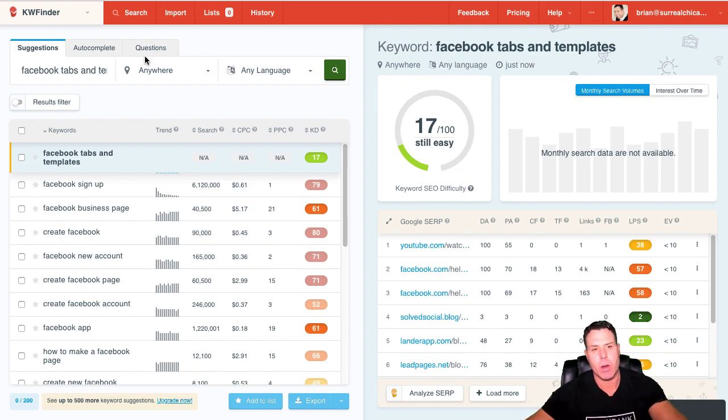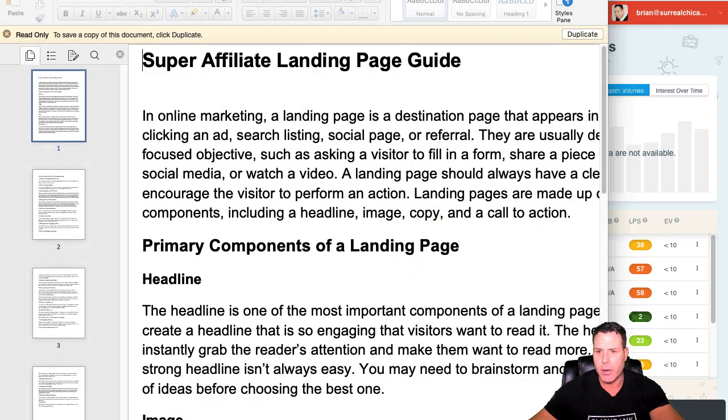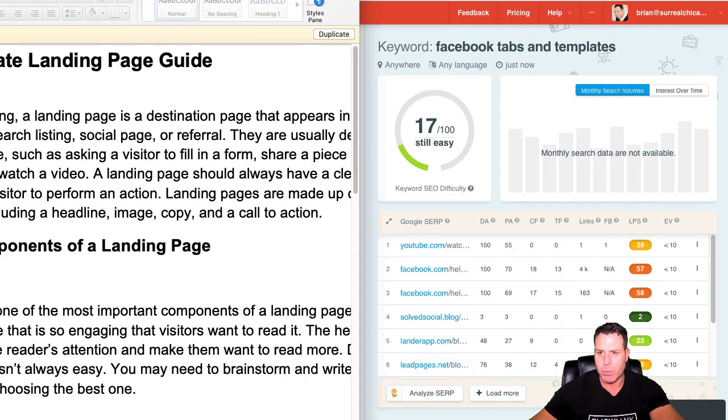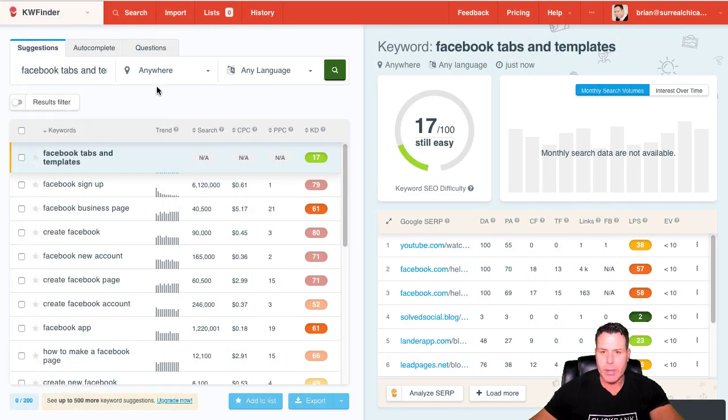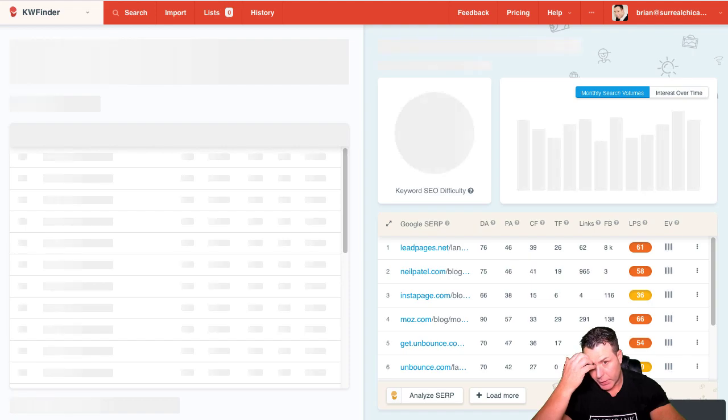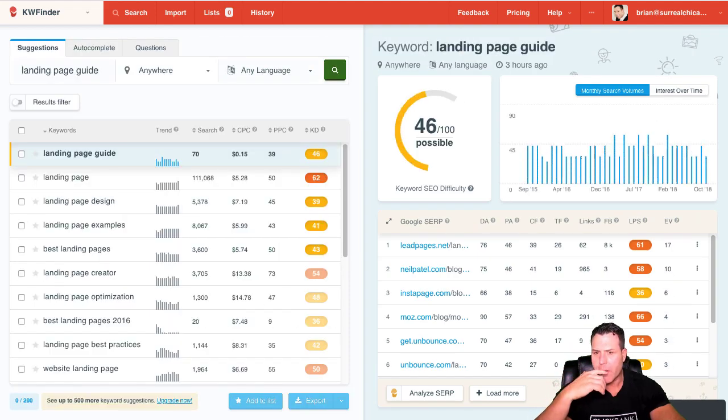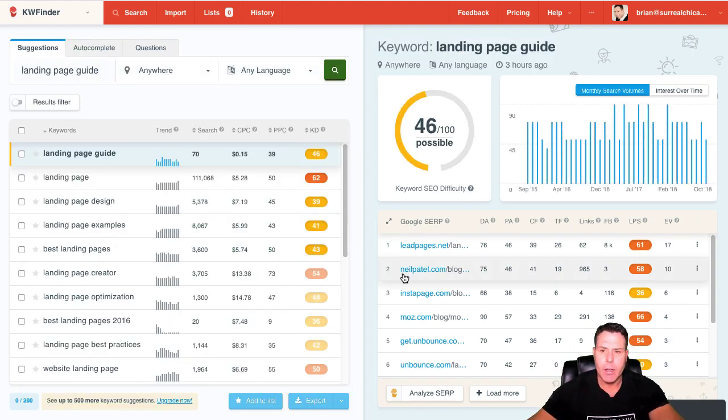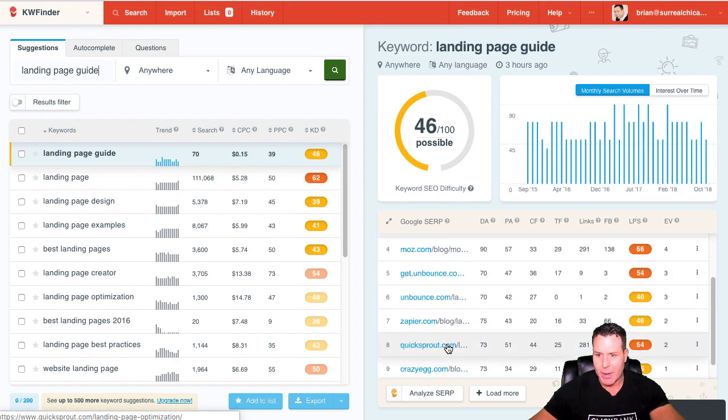Now I wrote another blog post here, a landing page guide for super affiliates, but I wanted to see, as I go ahead and type in landing page guide, let's check the competition here and see what we come up with. So landing page guide, pretty high competition, and you're competing against Neil Patel, leadpages.net, instapage.com, Moz, Unbounce. These are the top 10, okay?